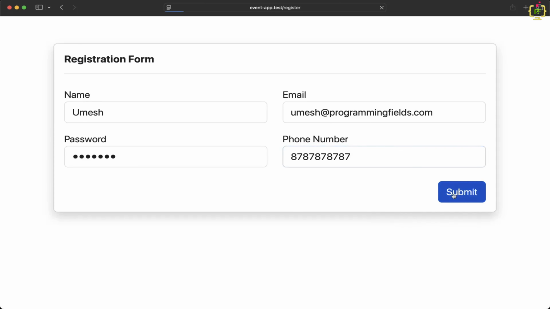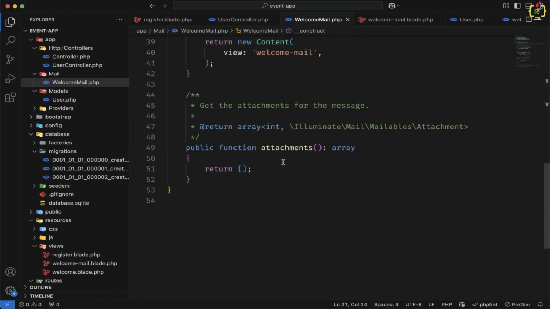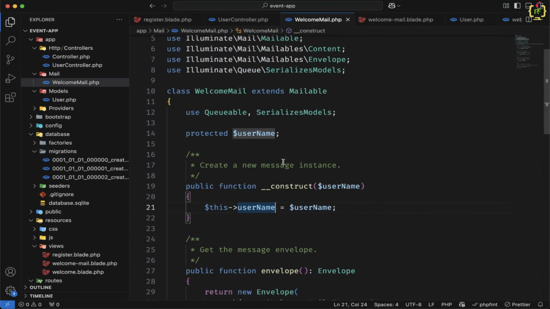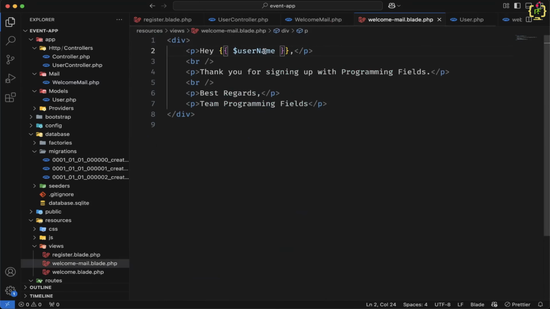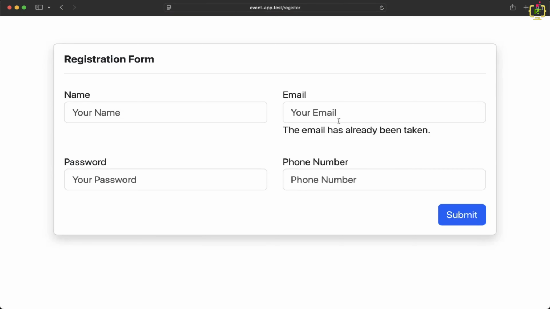Let's click on submit. Here it said undefined variable $username inside welcome mail. So let's fix that. Inside the WelcomeMail we have defined protected $username. So let's change this to public $username. So this can be easily accessible inside the welcome blade. Let's reload now. Okay, so that user has already registered. So we will have to register with another email address. So let's change that.